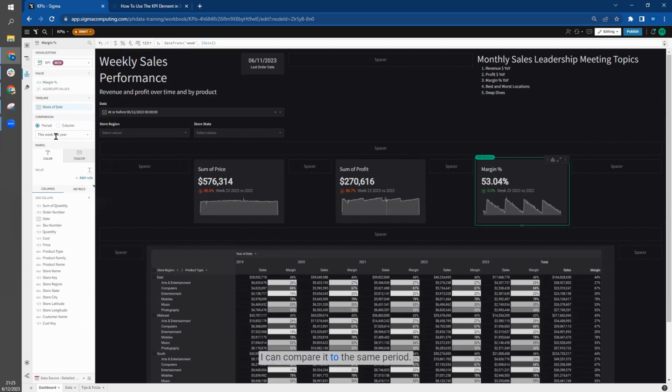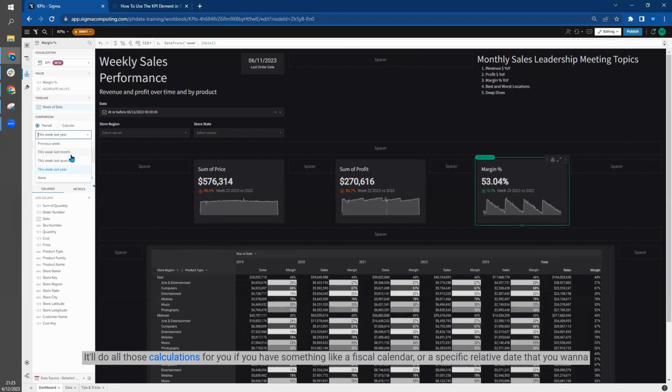I can compare it to the same period. So looking at the same data with the same date column, it will do the last, this week, last month, this week, last quarter, this week, last year, it will do all those calculations for you.